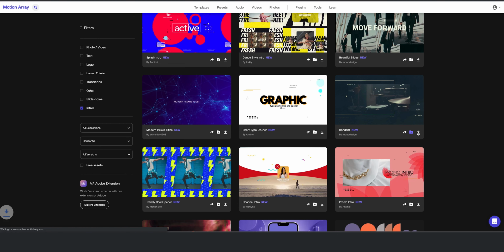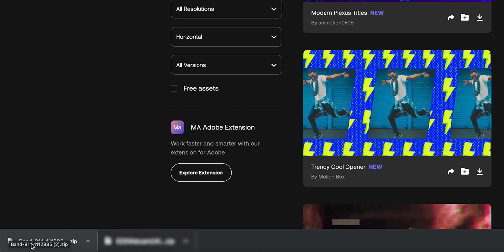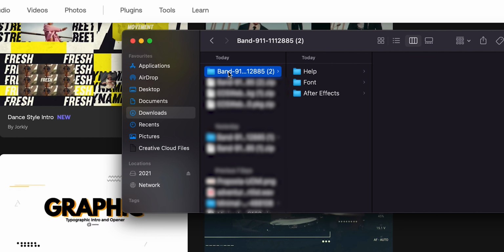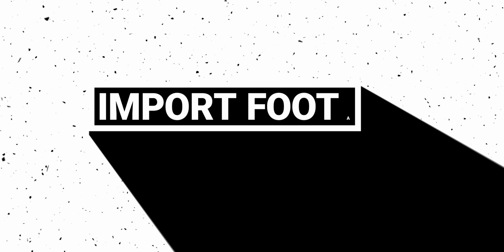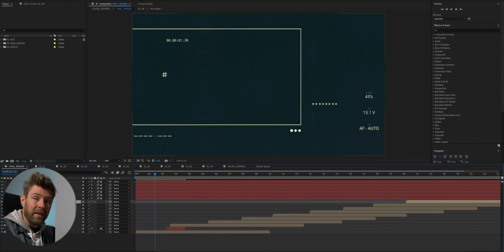Clicking the download button, you will have a zip file, which we basically just press, and you have it right here, saved in your downloads folder. And what you want to do now is to drag it from the downloads folder to a folder on your computer of your choice. I have it on an external hard drive. Double click to open. Here we have the raw template without any added footage.